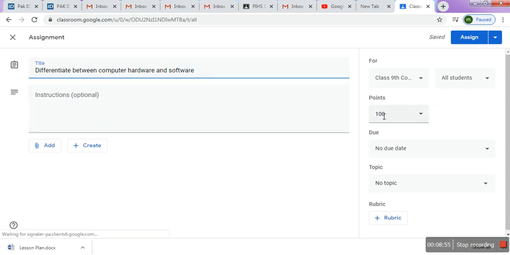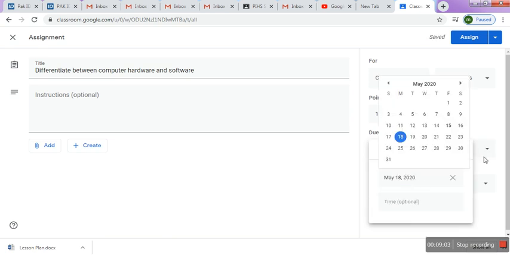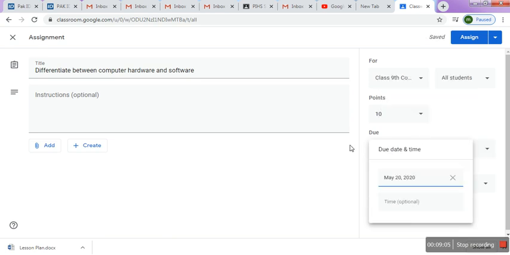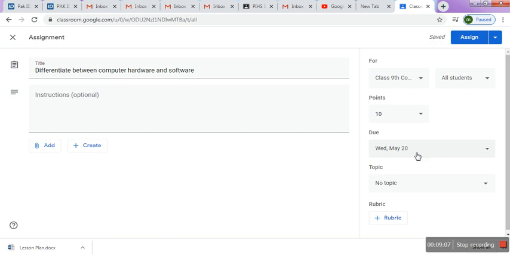I can also provide total marks to the assignment. I can provide a due date. For example, 20 is the date. I can provide the date, and we can use the existing topic.